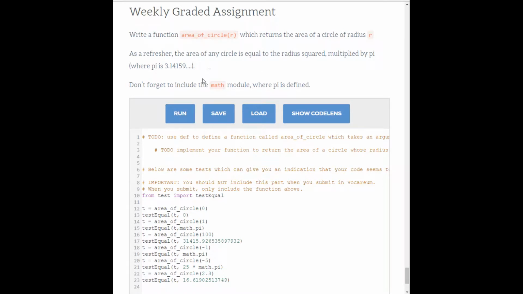Alright, so it is time for the weekly graded assignment for Chapter 5. So don't stress out about this. It's going to be really, really simple. All we're doing is writing a function that is called area of circle and takes an argument of r, and it's going to return the area of a circle with a radius of r.